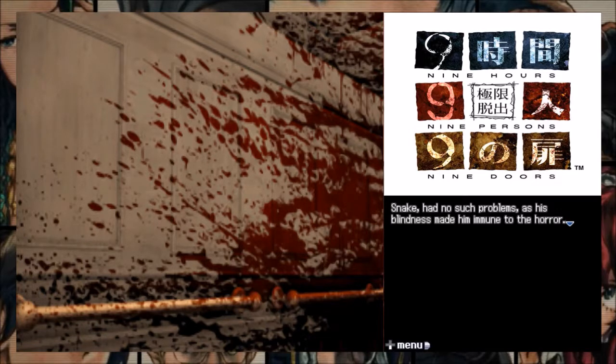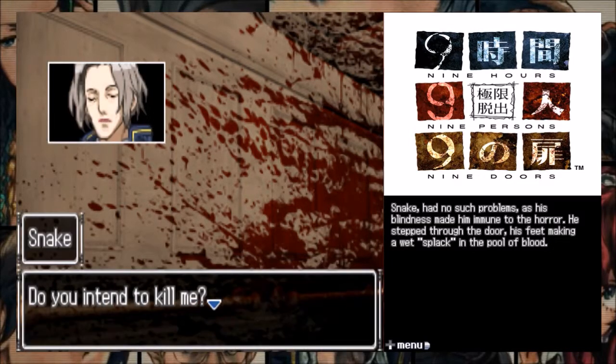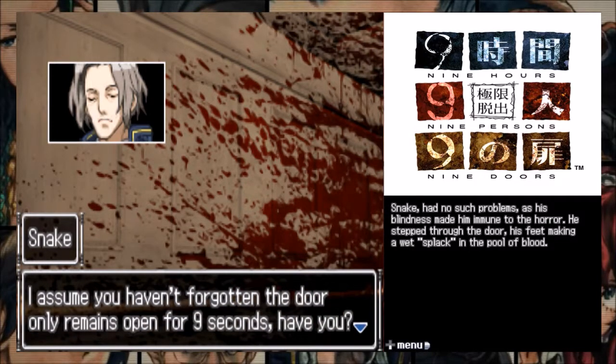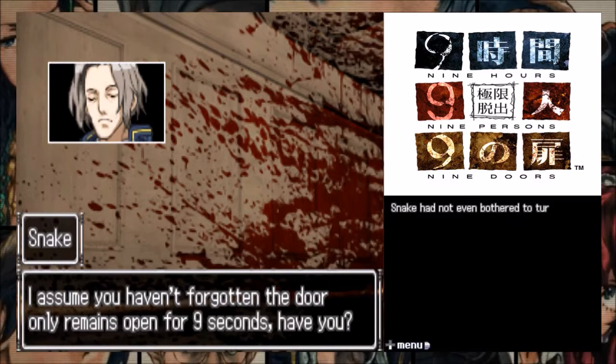Yeah, but how is he gonna step through all that blood? There has to be someone to guide him through that. He stepped through the door, his feet making a wet splack in the pool of blood. Do you intend to kill me? I assume you haven't forgotten the door only remains open for 9 seconds, have you? Snake had not bothered to turn around, but the other 3 steeled themselves and stepped through the door.